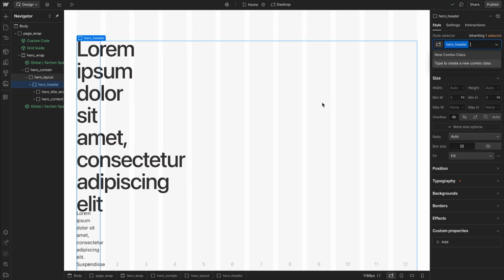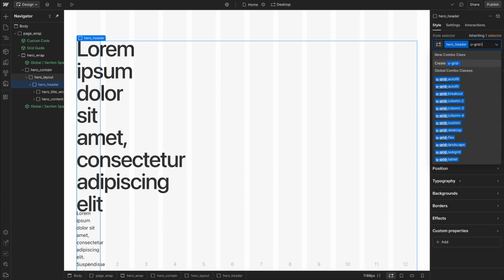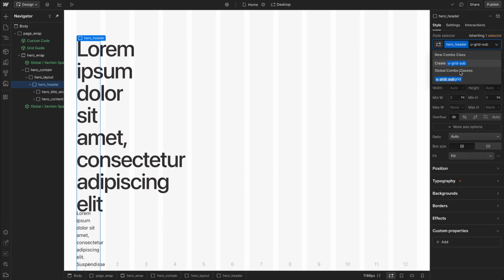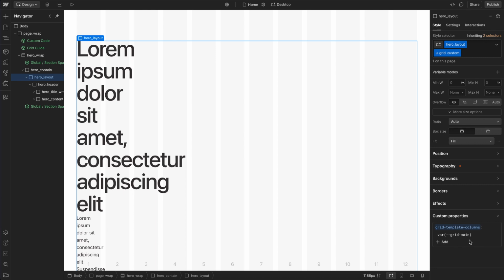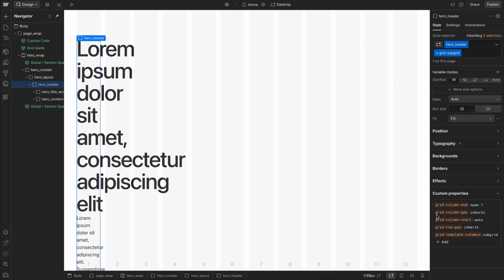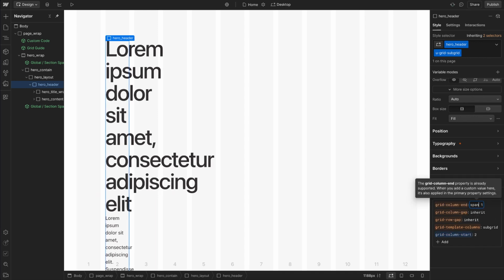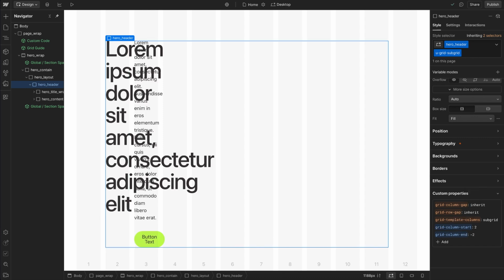This next utility I don't use too often, but it can be helpful in some more advanced cases, and that's UGrid subgrid. This allows us to create a child grid that's based on a parent grid. So our parent element here is a 12-column grid, and then this child grid, we can set it to start on a certain column just like we would in any element. So I'll say start on the second column and end on the second to last column, so -2, like so. And now it's created a 10-column grid within the parent 12-column grid.